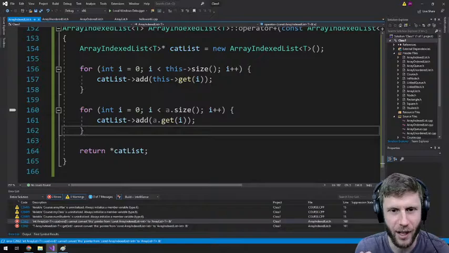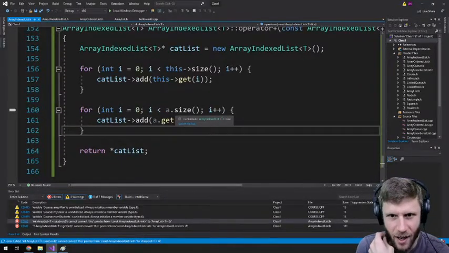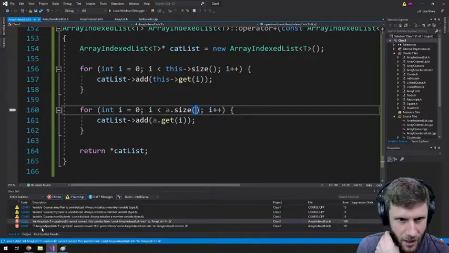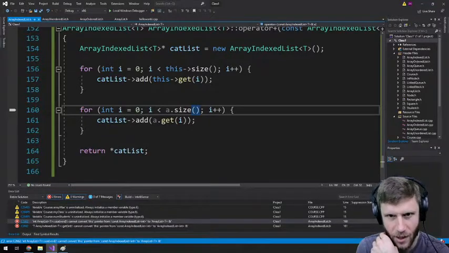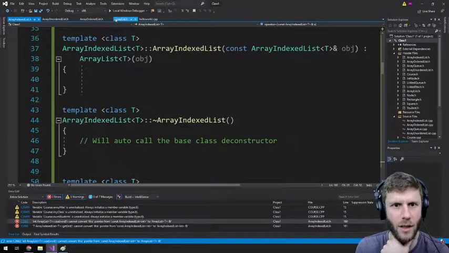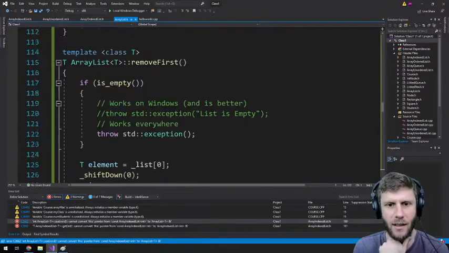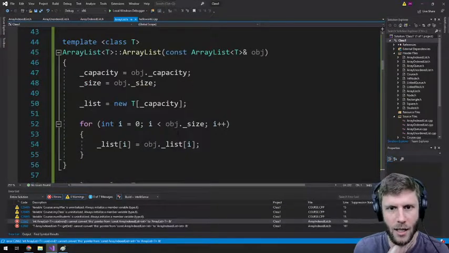Looks like something here, but why? Array indexed list size. It returns an integer. Int array list size cannot convert this pointer from constant array to that. Let's go look at the copy constructor in array list to see if there's anything obvious that I'm missing. And if any of you see anything obvious that I'm missing, let me know. Ampersand.